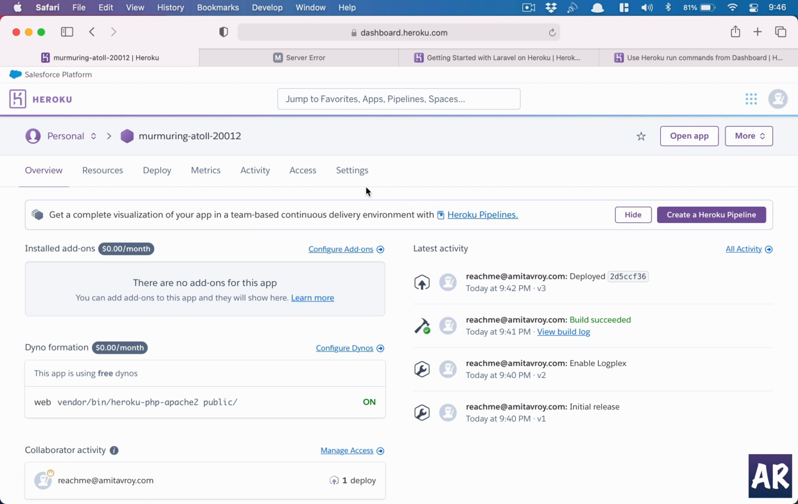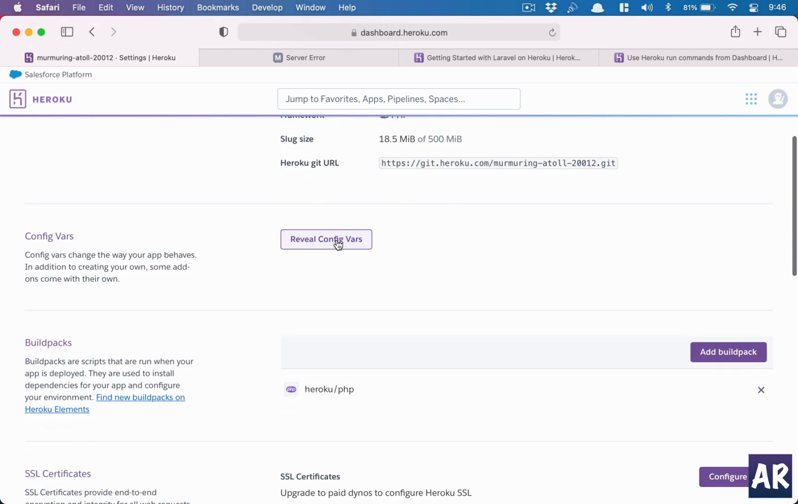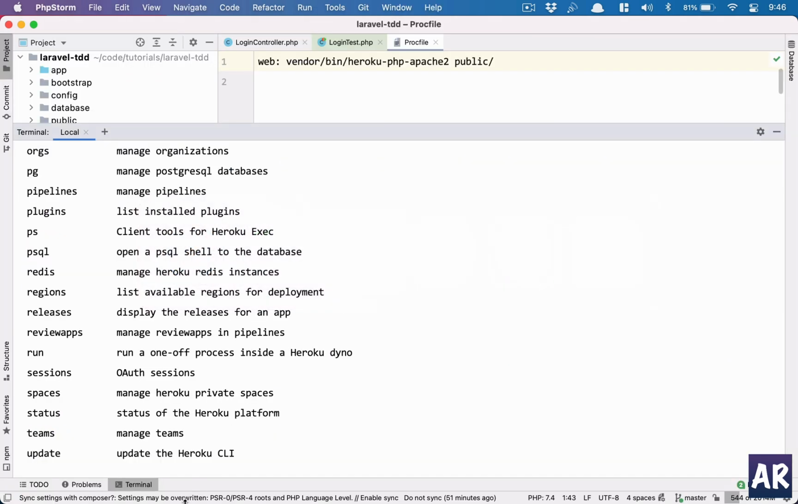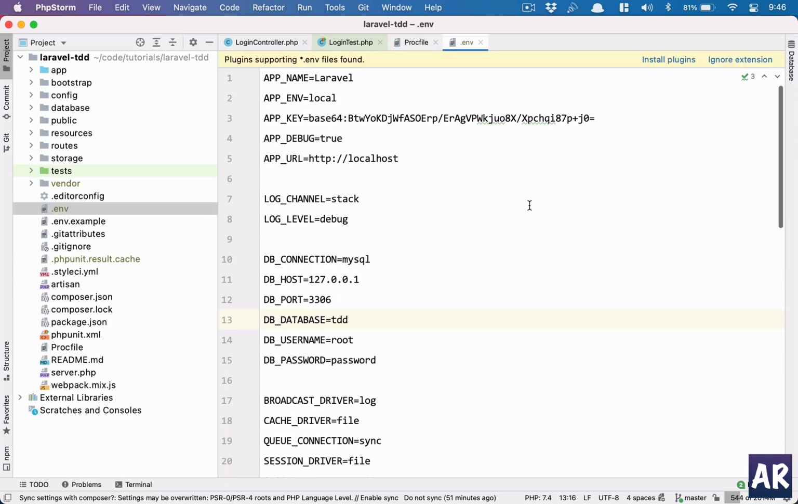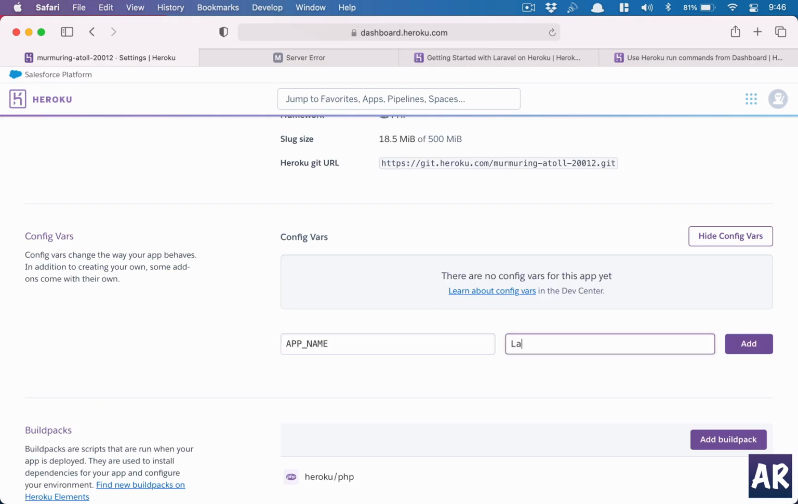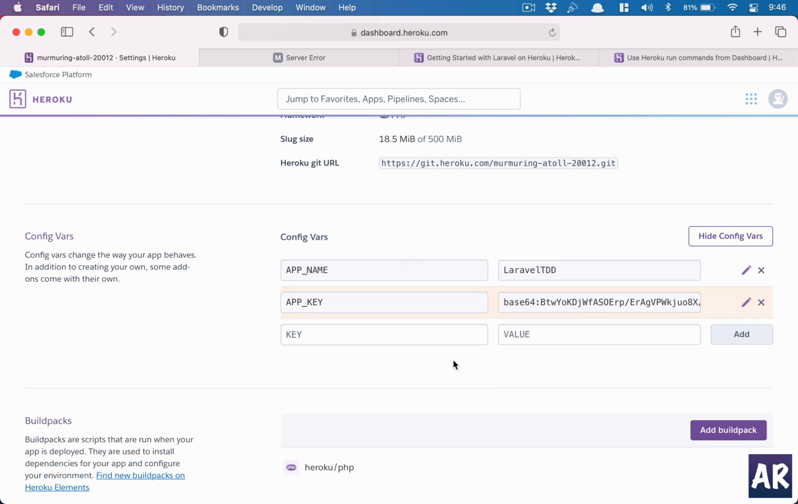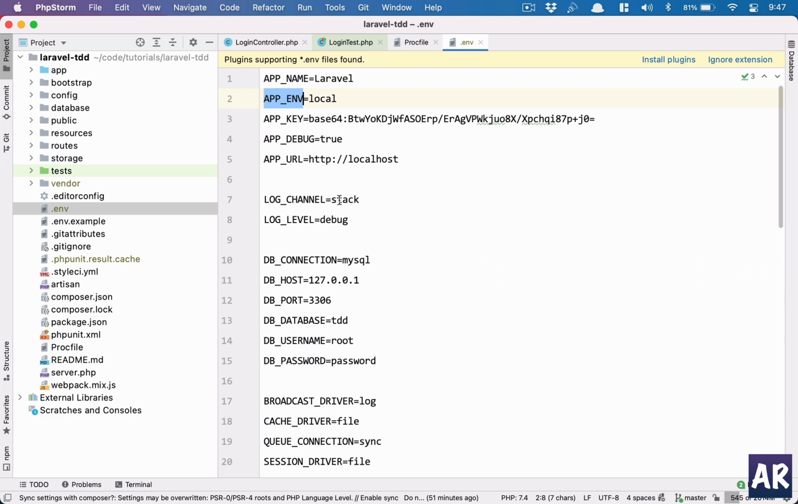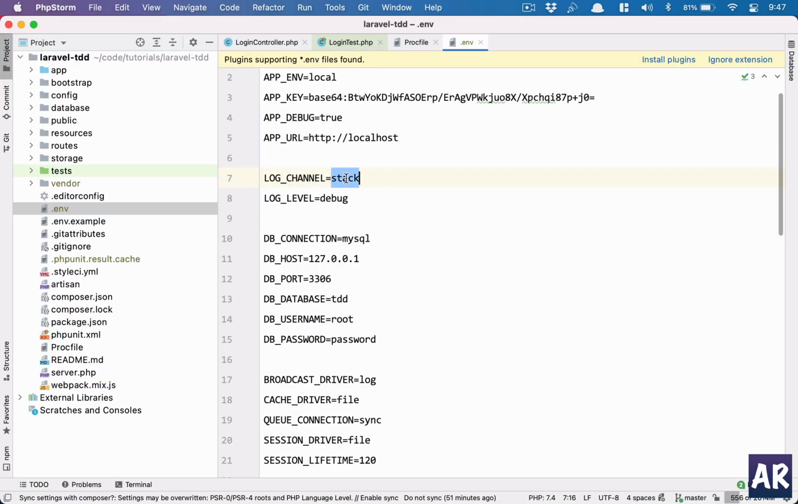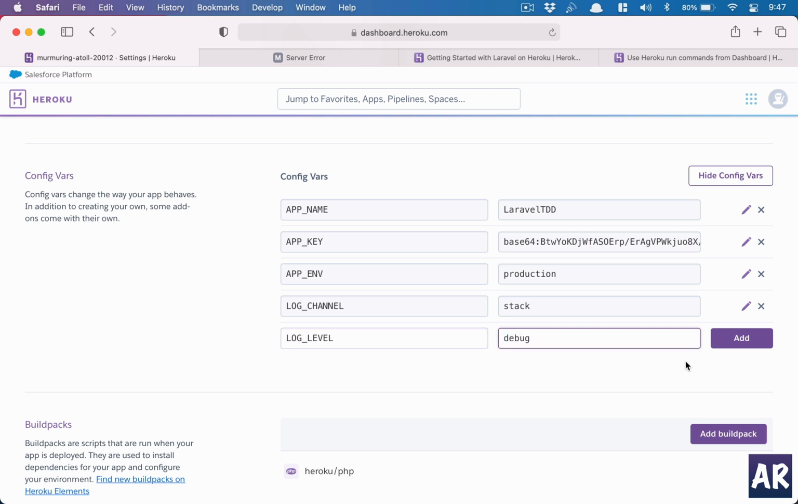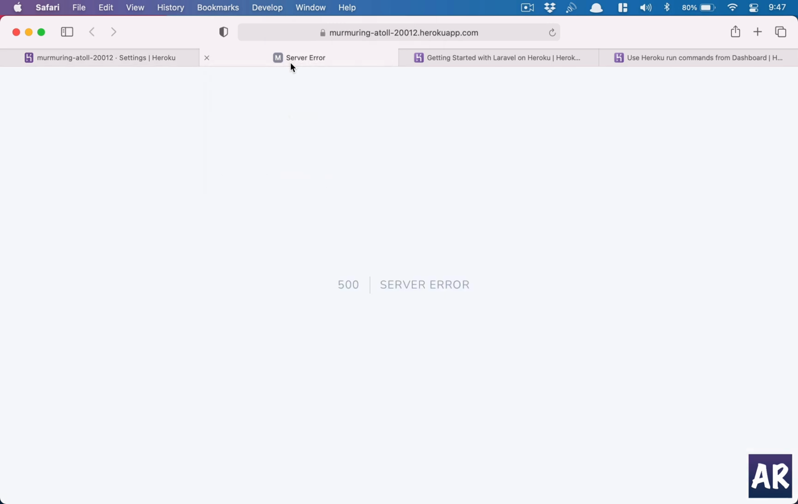Let me add some environment variables. So inside settings, I have nothing in here. What we can do is add some of these keys over there. So APP_NAME, Laravel TDD, I'll add like this. APP_KEY, this is very important. So just copy this for now. I will change it later, but let me first get this thing running. Production LOG_CHANNEL, stack. LOG_LEVEL, debug for now. Okay, and now let me see if this is working.